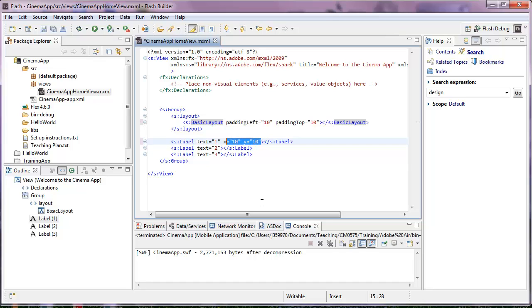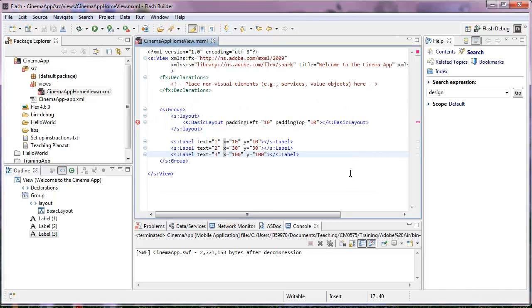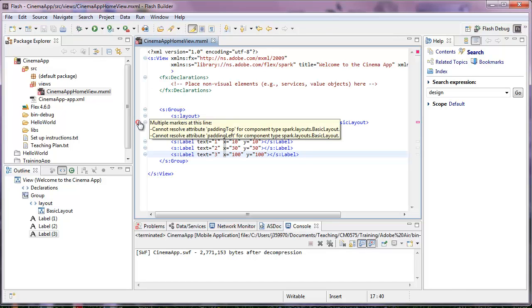And we'll just copy those and alter them for these 2 labels. So I'm going to do 30, 30, and 100, and 100. And save that, and let's see how that shows it up on the screen. Whoops, I've created an error. What's my error? Multiple markers at this line.